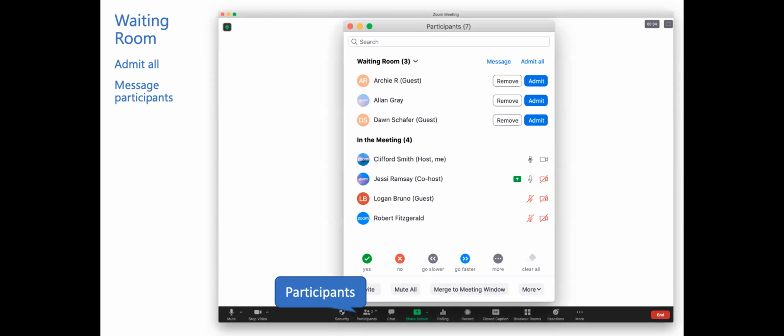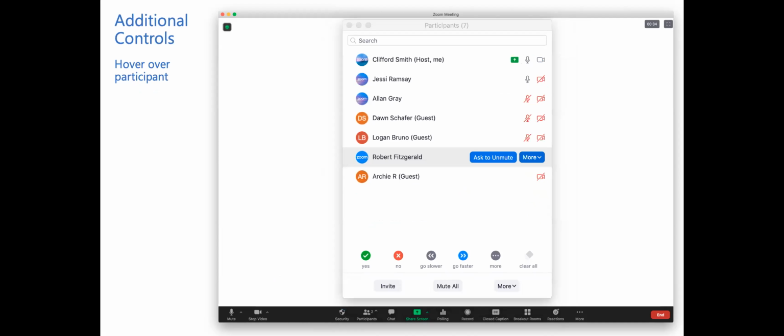This is exactly what it's going to look like. I can send a message to the waiting room: I know you're all out there. We're in the middle of something. I'll let you in a minute. So that would be broadcast to the entire waiting room. I could remove Alan Gray. I don't know who Alan is, and I'm not quite sure he's supposed to be in this meeting. Or I can admit Dawn because she let me know that she was running a little late this morning. And don't forget, in January, you're actually going to be able to see a video of who is in the waiting room. So a really nice feature that's coming.